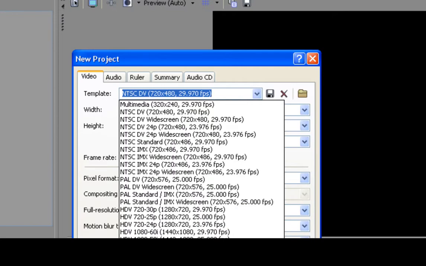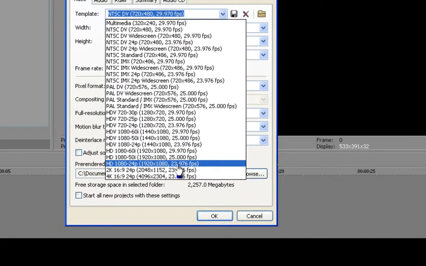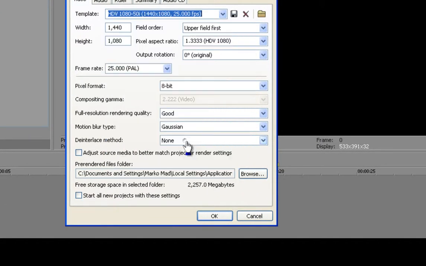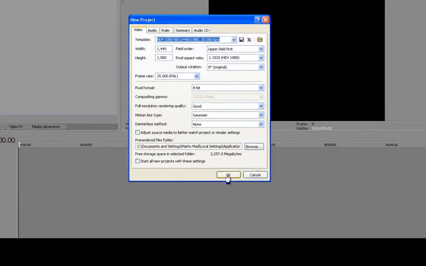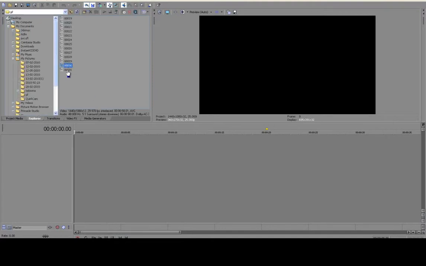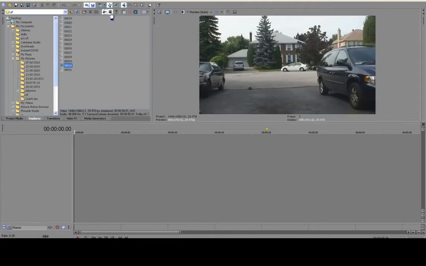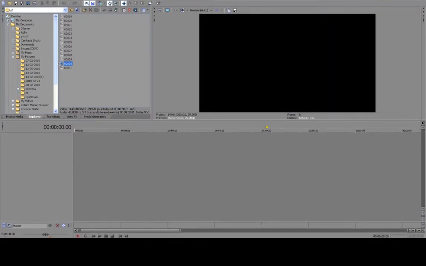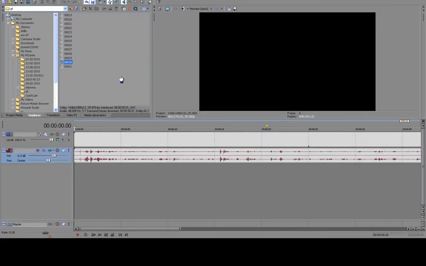Since I'm shooting on an HD camera, 1080p, I'm going to select 1080i. Okay, now what you're going to have to do is import your footage. Yep, this is the footage that I want to import.